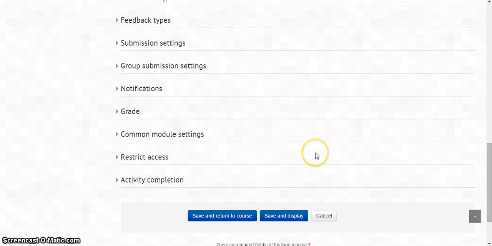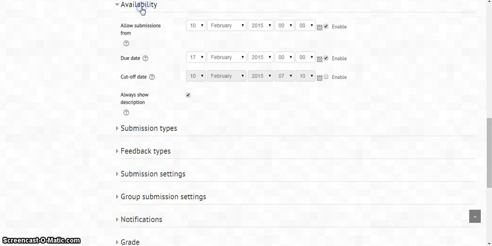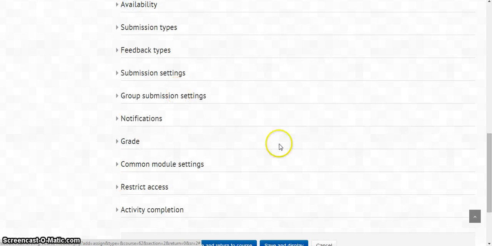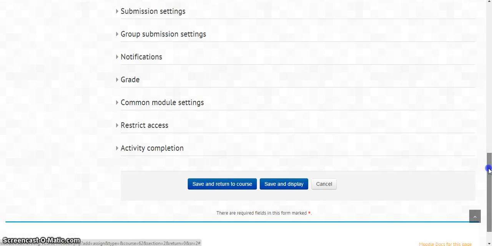Okay. Now, availability. Here you can see that there are the date, the due date, the cut-off date, and so it's related to the calendar. If you want to see how it looks, you can save and display. If you don't want to see how it looks, you can save and return to the course. So let's choose save and display to see what happens.